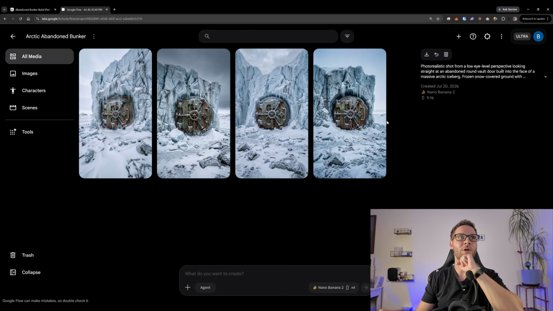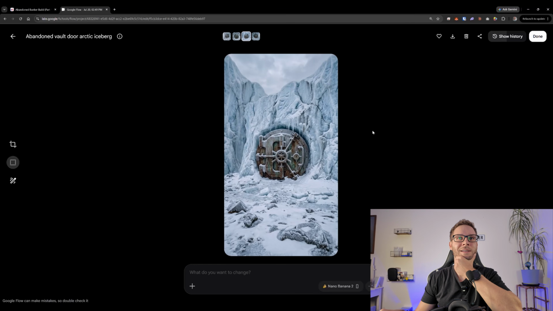So we've got 4 options right away. I like this one because it's more in the center. I don't really think that's an iceberg, but I guess that's an iceberg. So I'll enlarge that. It looks a little bit cartoonish. And there's a massive keyhole.